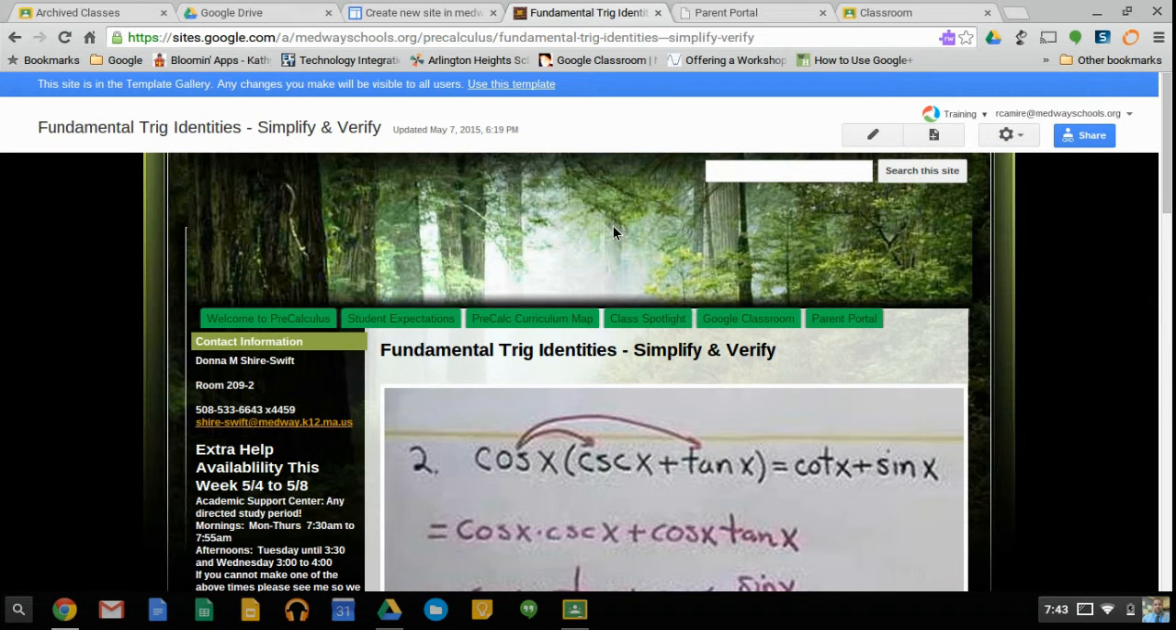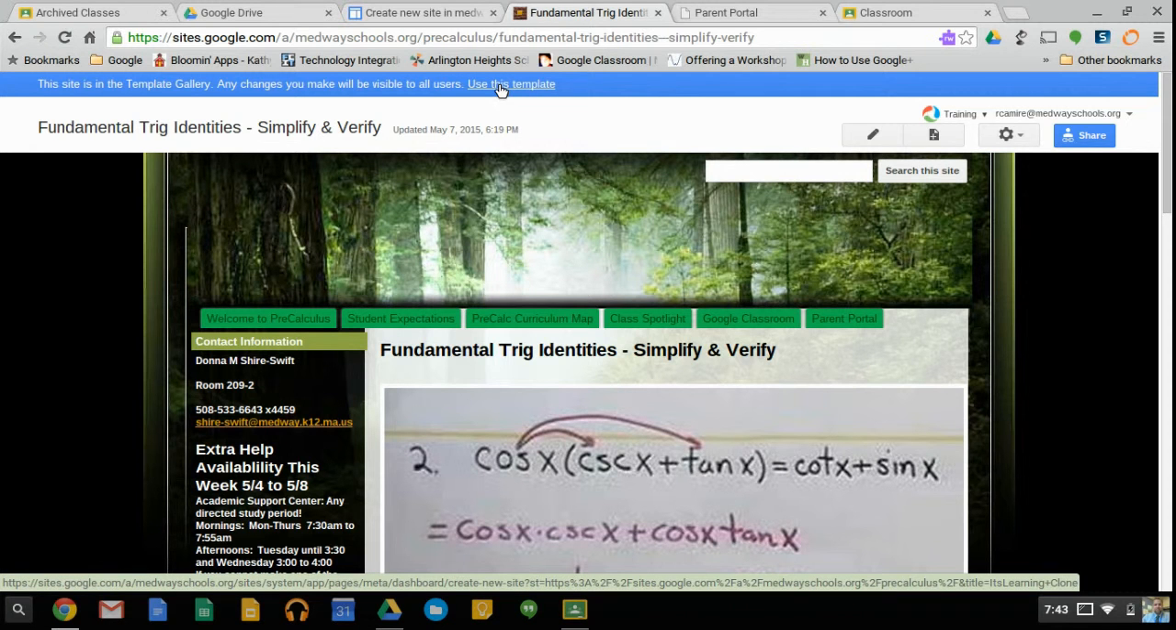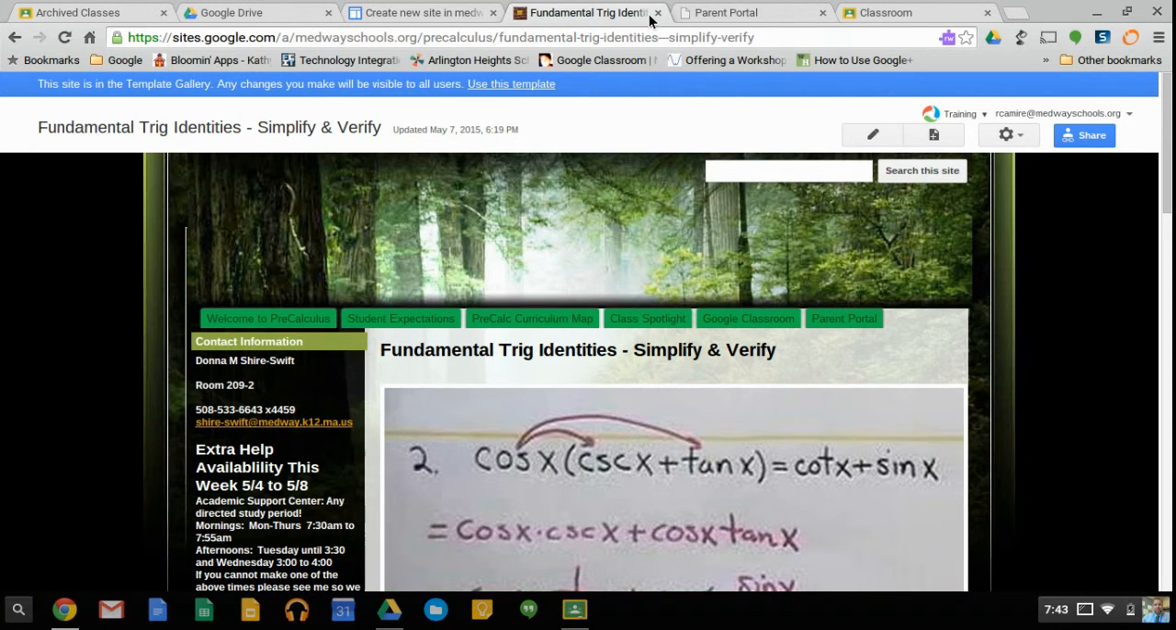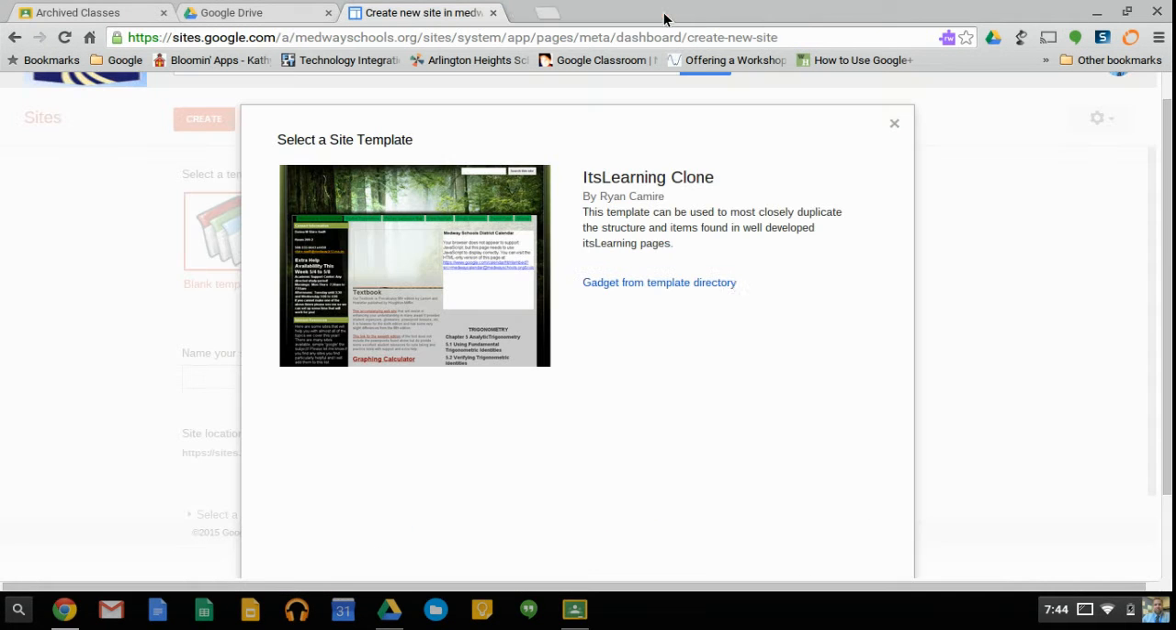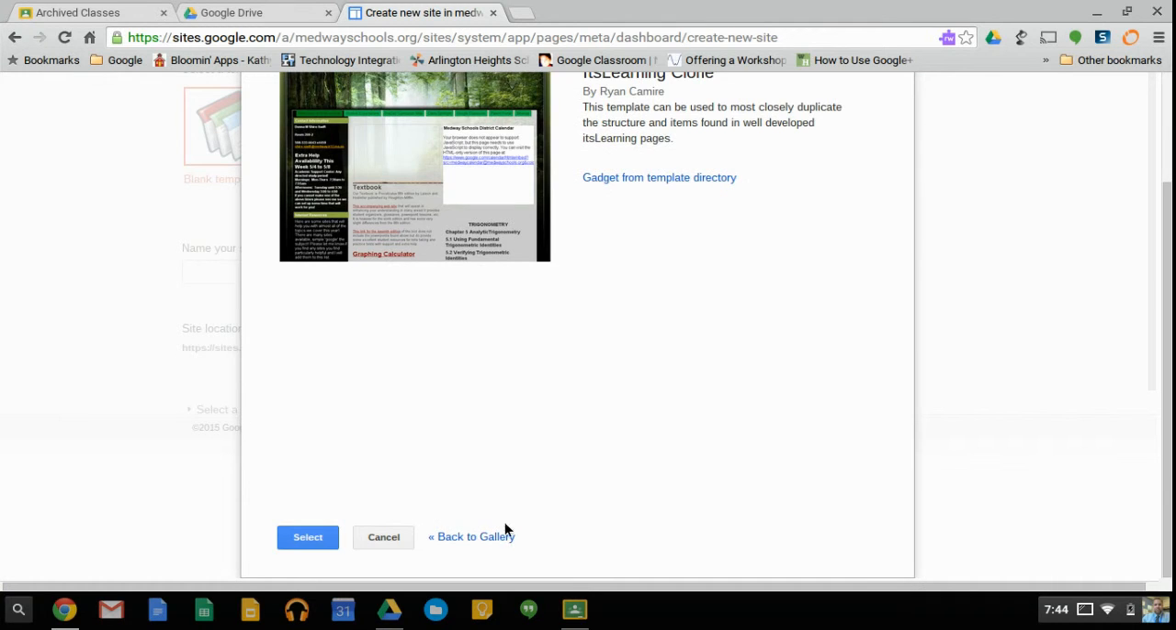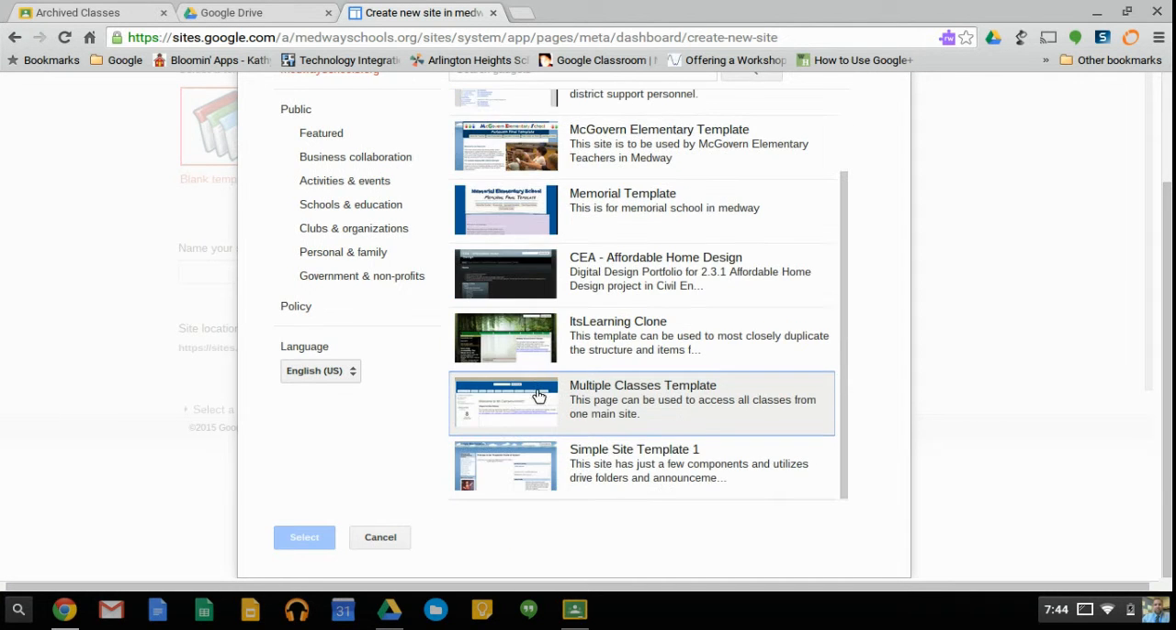So if this was a template you wanted to use, you would click Use This Template up here. It would make a copy for yourself, and then you could do whatever you want with it. But if you didn't like it, you can close this. Let's close these 2 tabs. We can say go back to the gallery. I'll show you these other quick ones.